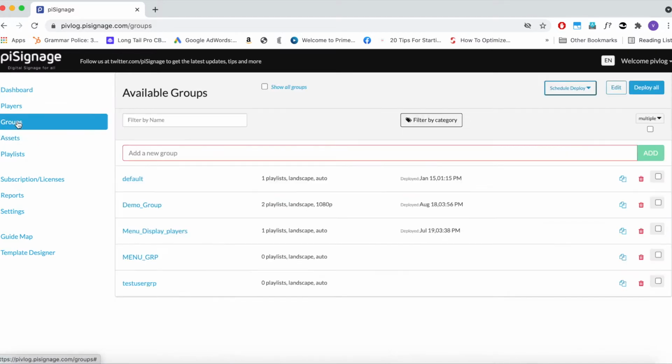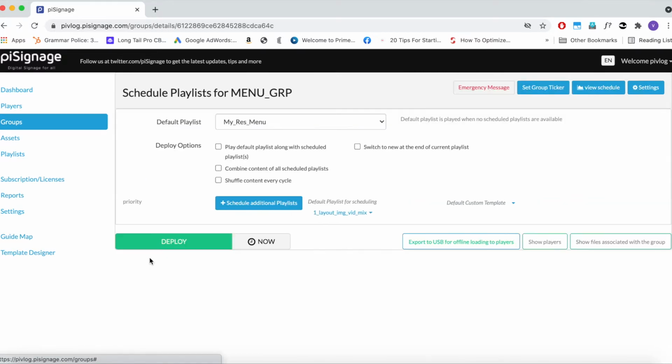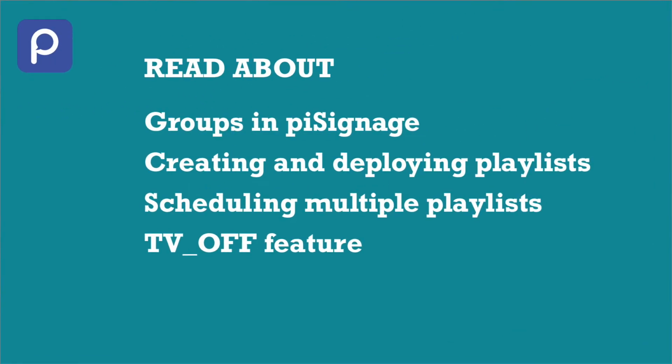First, login. In our account we have a group called menu grp in which we have screens running menus. If you see inside the group, it has a single playlist named myResMenu as default playlist which runs throughout the day. Check our previous videos for more information on group feature in PySignage and creating and deploying playlists in PySignage. Link is provided in the description below.